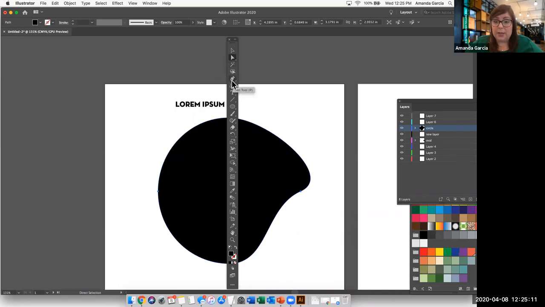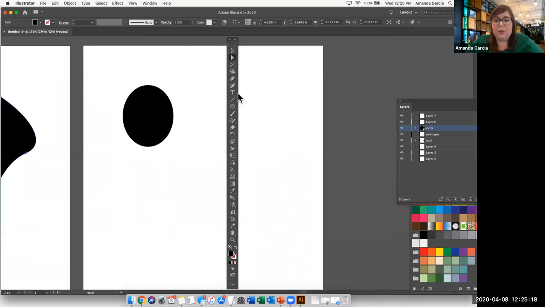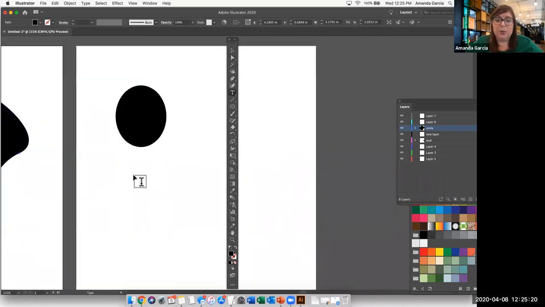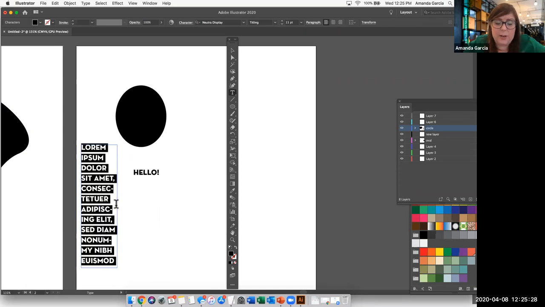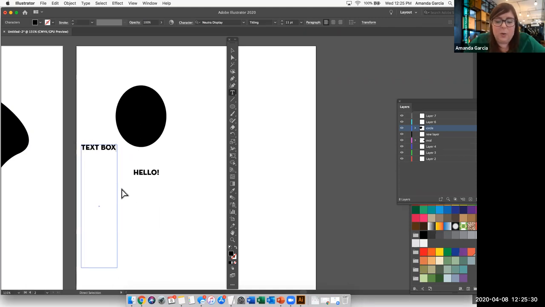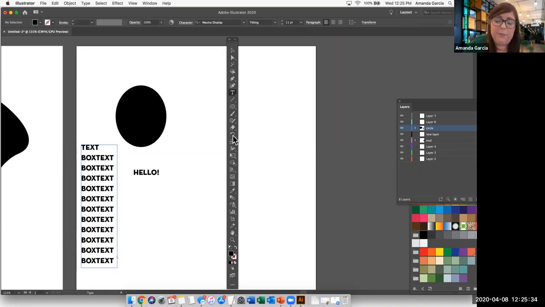Another tool we're going to go into in a few minutes is the pen tool. And then of course we have our type tool. So to create text in Illustrator, all you have to do is click on the type tool. You can click one time on the page and I can enter a headline. I can click and drag on the page and create a text box, right? Where I can then input a ton of text.